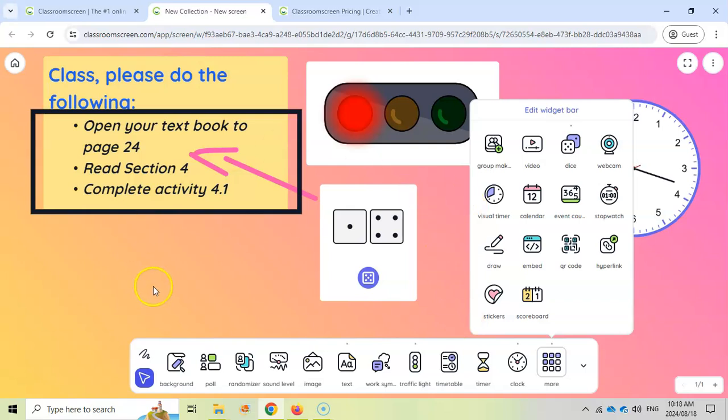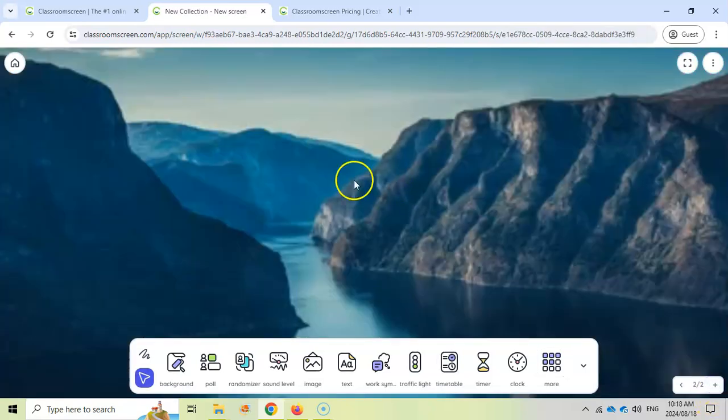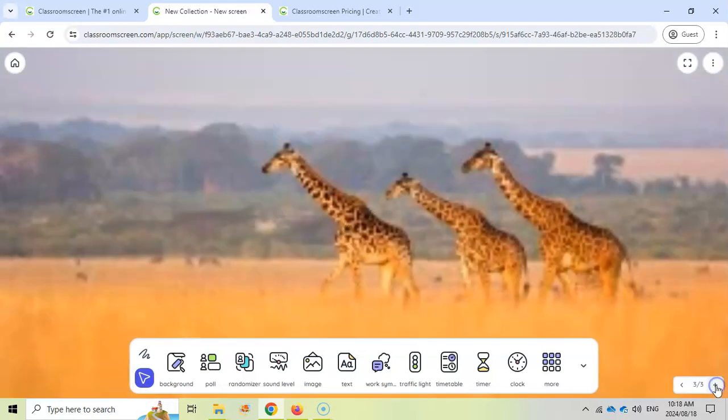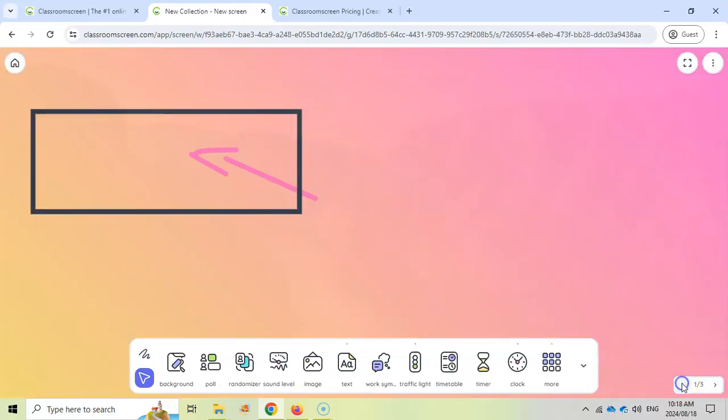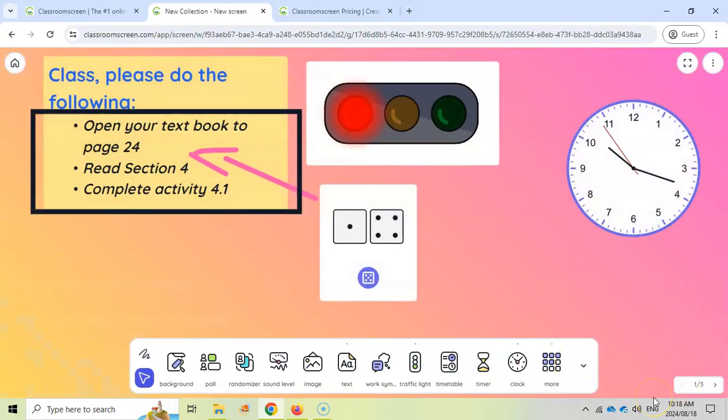And if you want to prepare multiple screens, maybe this is for the one class and you want to prepare another screen for another class, you can click over there and add a new screen and then add things to this one and then add another one. For example, now we've got 3. And you can change between the different screens depending on how you've pre-prepared them.